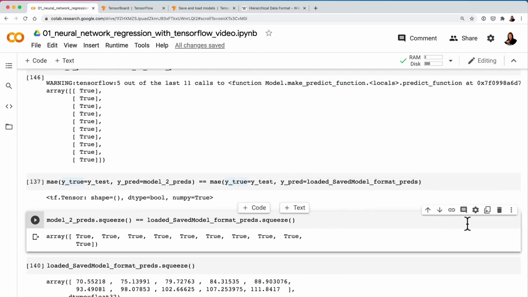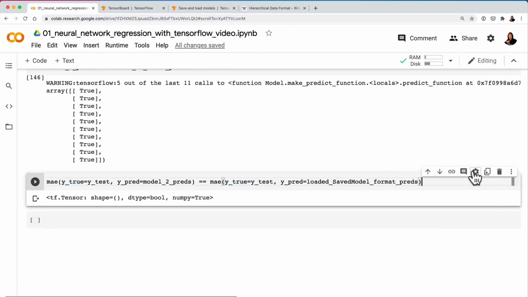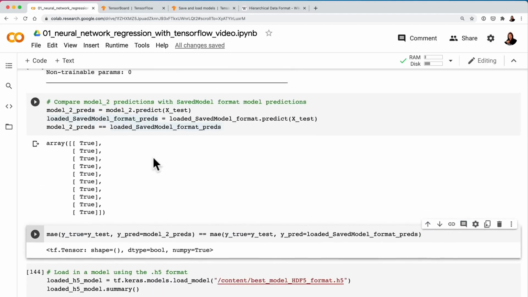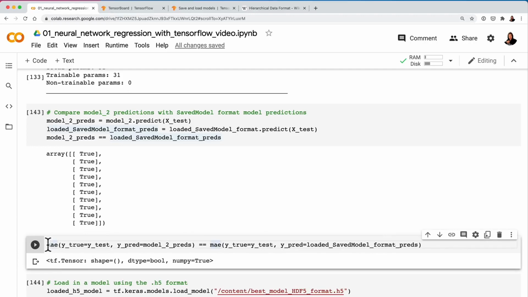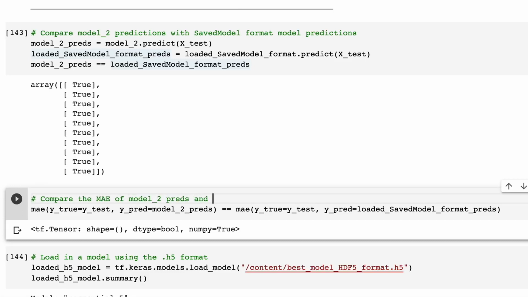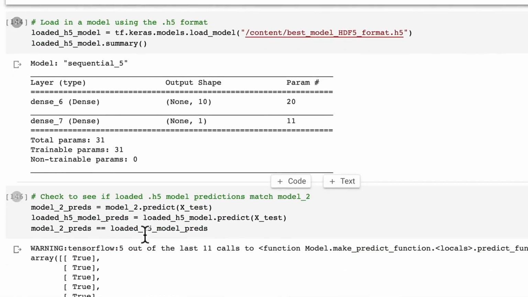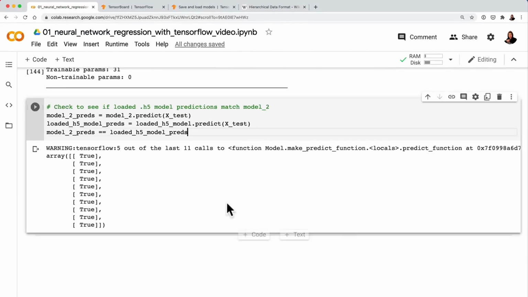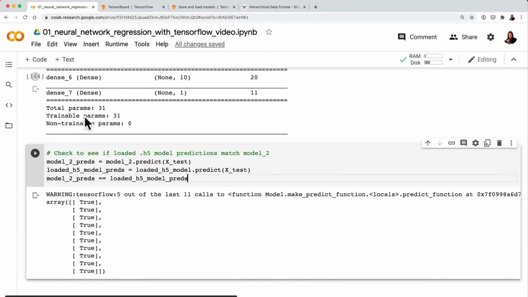So we can get rid of this extra one and maybe move this one up to the loaded saved model format. We'll just put a note in here of what we did so we don't confuse ourselves when we come back to our notebook. Compare the MAE of model 2 preds and loaded saved model preds. So what we just did, we repeated ourselves writing the code here. If you wanted to sort of functionize this going forward, that could be one of the tests that you run.